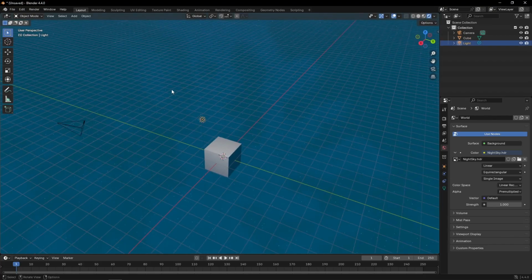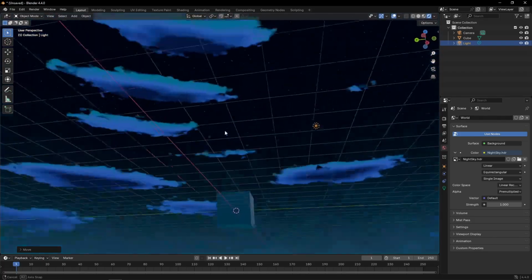So next time that you make a nice landscape and sky, you know how to render this out into a HDRi so you can reuse it for other projects without having to remake it.